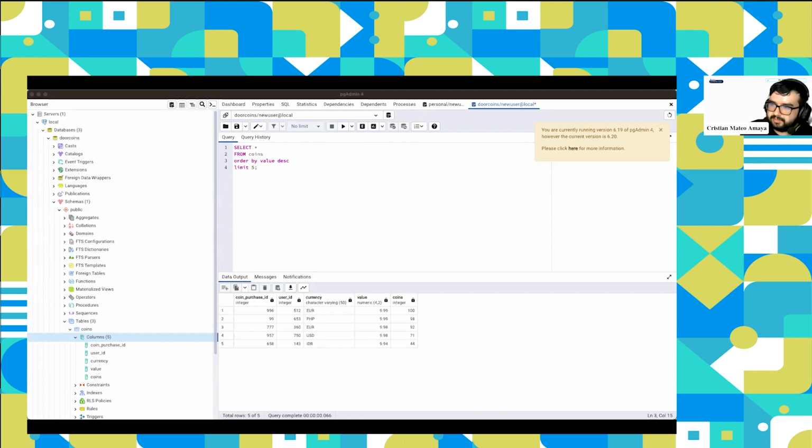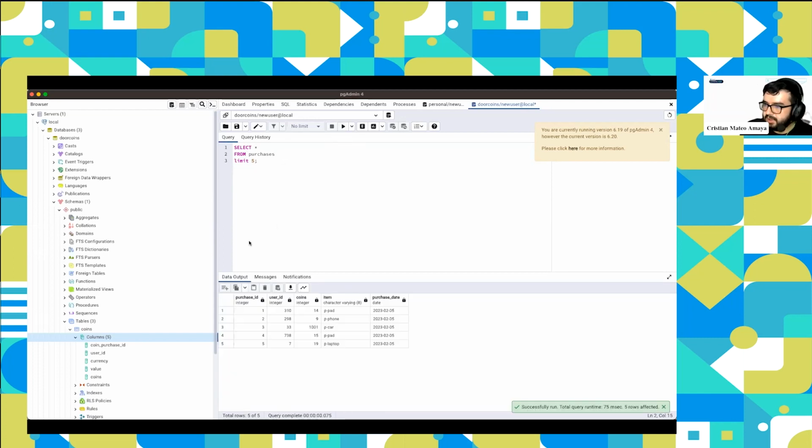Finally, we want to check the purchases. So let's check some of the purchases. So we have that people can buy pineapple products with the coins. So for example, a car is 1,000 coins. But if we know that the current value of the coin is 23 cents, then this value is very low.